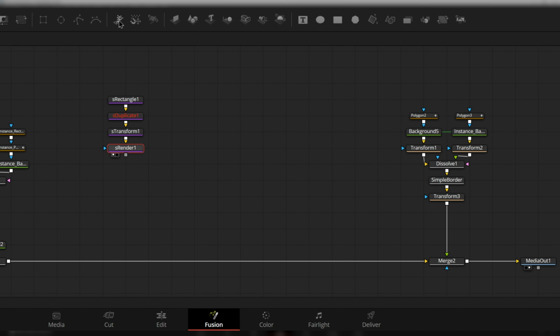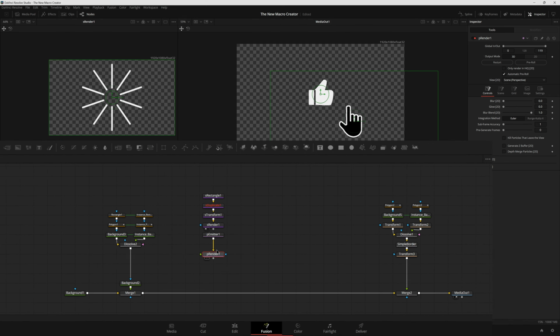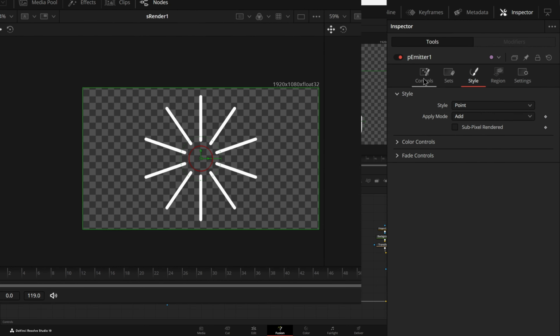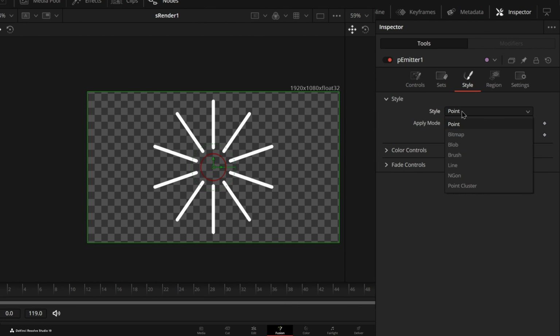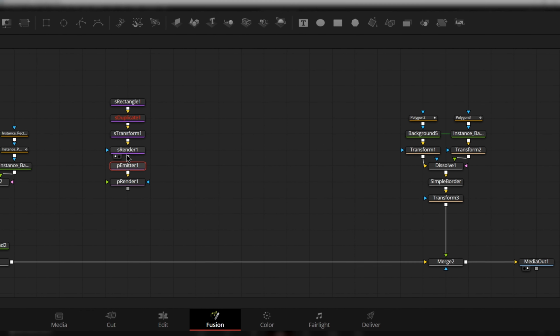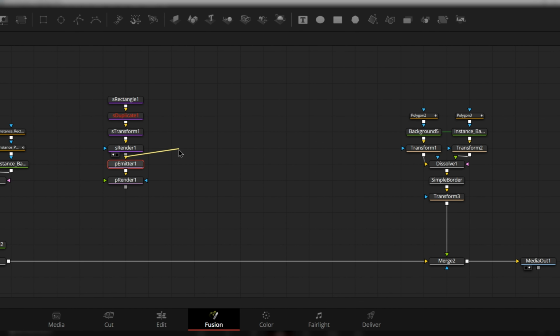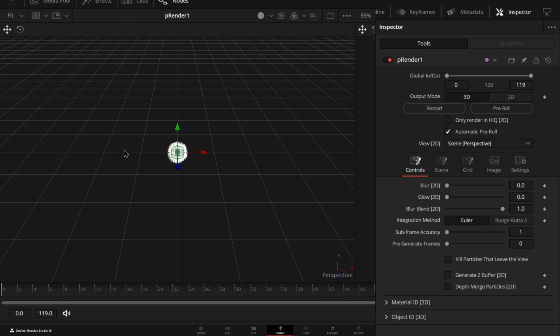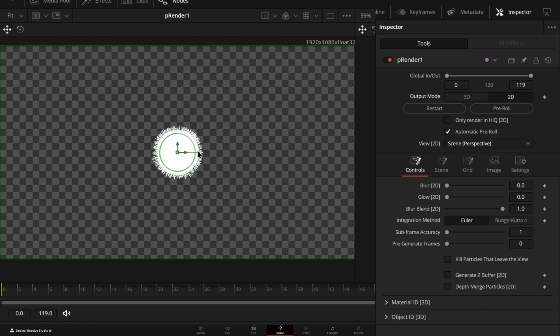We're going to add a P emitter and a P render. This is going to make sure that this is visible on our output. Let's come over here in P emitter over to style. We're going to change the style from point to bitmap. That's going to give us a new input down here that we can actually take our output from S render 1, drop it into the input of the P emitter. Now if we were to preview the render on another screen, we're going to see it's in 3D. Let's make this 2D really quick, and we can start to see these lines forming, which is obviously going to be our little balls and sparkles.